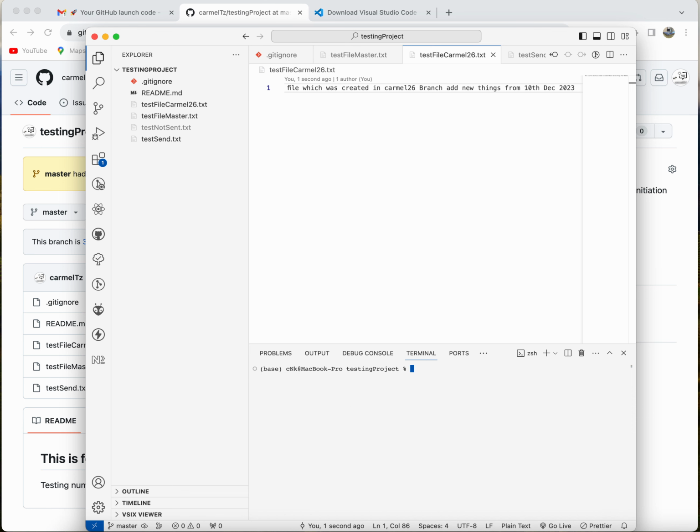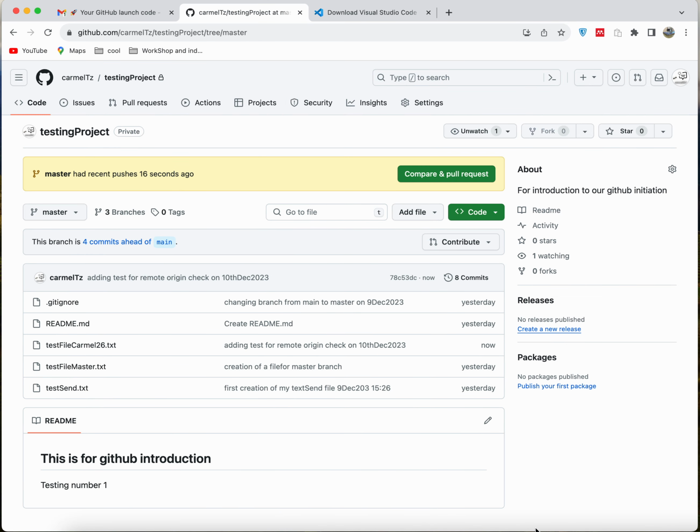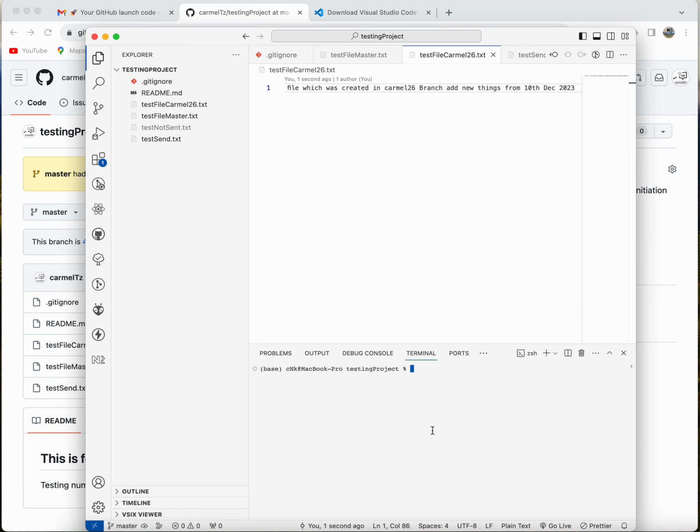I clear it. Now after that, if I come online, you can see there was a recent push 4 seconds ago. Now let us assume I come here. Here this is our local project. I created that project by doing what we call a git clone. Now let me create locally a project and I will push it online.